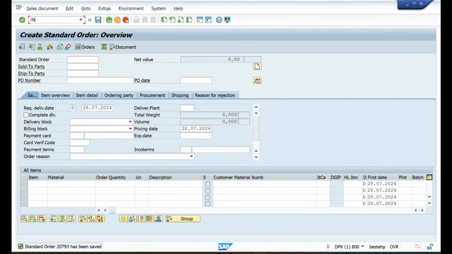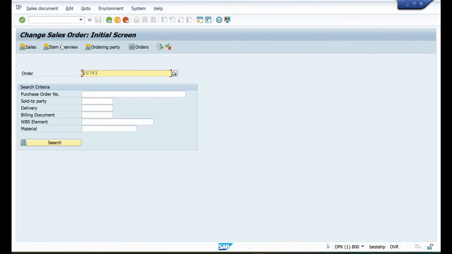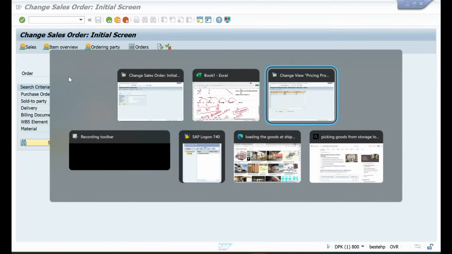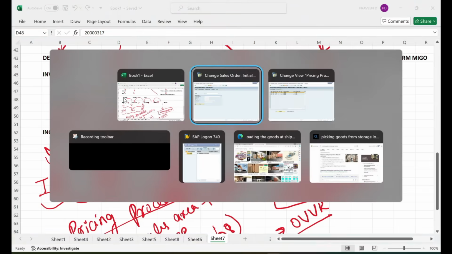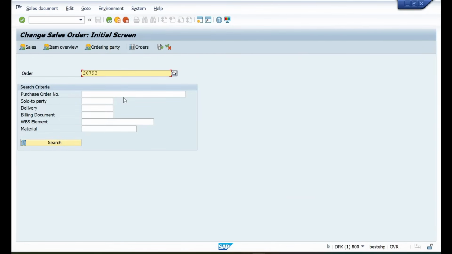Now slash nVA02. I will copy this sales order and paste it in this screen. So what we did, we created the sales order with respect to the quotation. Now we will create a delivery with respect to the sales order.